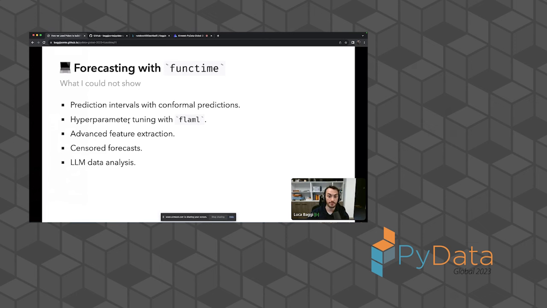We also offer hyperparameter tuning with FLAML, which is a library by Microsoft. And we also offer better advanced feature extraction methods than the one we offer. Christopher and Matthew will show them to you in a couple of days. We also support censored forecasts. So for example, we fit basically 2 forecasters, one that predicts when a forecast value would be 0, and then would fit a regression model in case it isn't. This is especially used when you have intermittent data. And we also have an integration with OpenAI to guide you through the analysis of your data set.